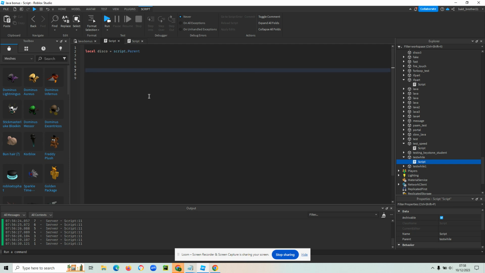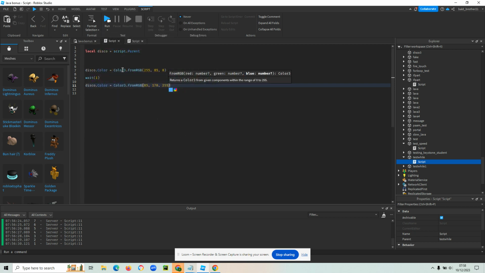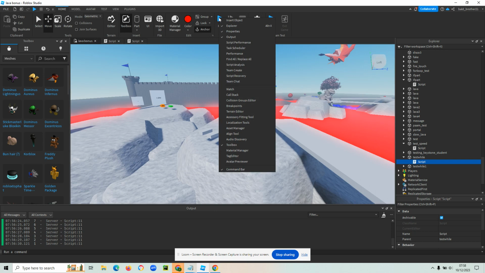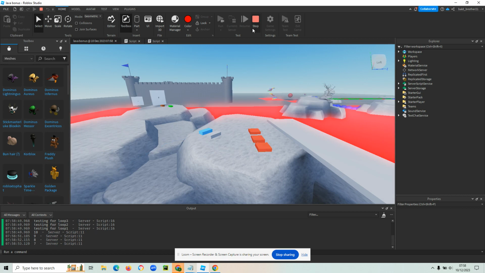So I want to change this from blue to orange. So I'm going to say disco.Color equals Color3.fromRGB, and then let's change it to orange. Then let's wait a second. And then let's add disco.Color equals Color3.fromRGB, and then let's do the blue. Right, let's test that, see how that looks. Orange and then blue. Perfect.